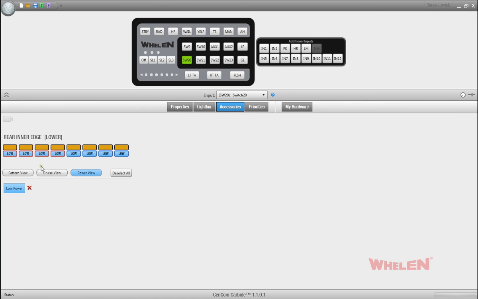If we wish to remove a flash pattern, a cruise pattern, or a low power pattern, we can select the light head we wish to remove it from and select the red X, removing the pattern.